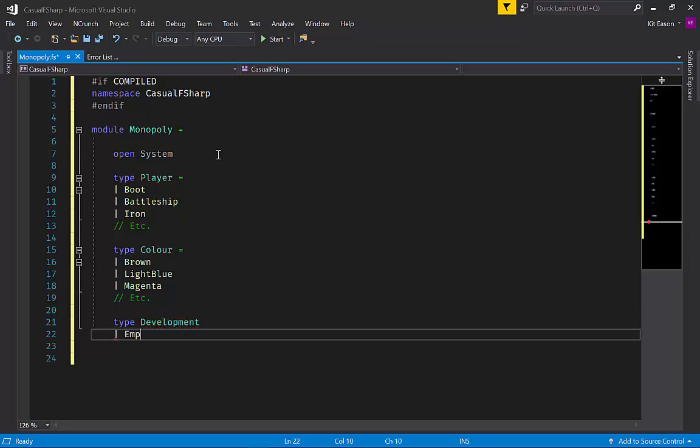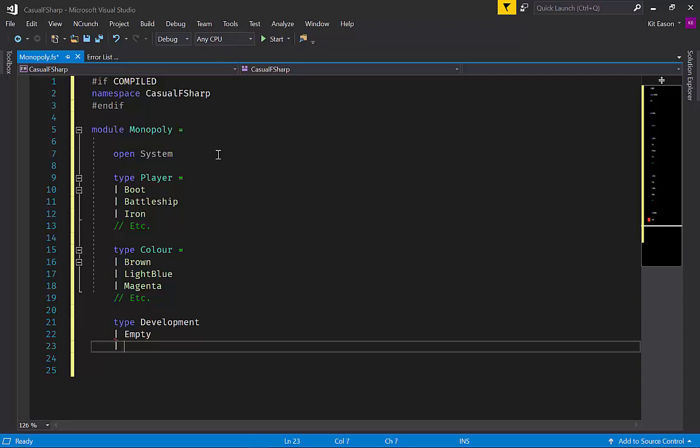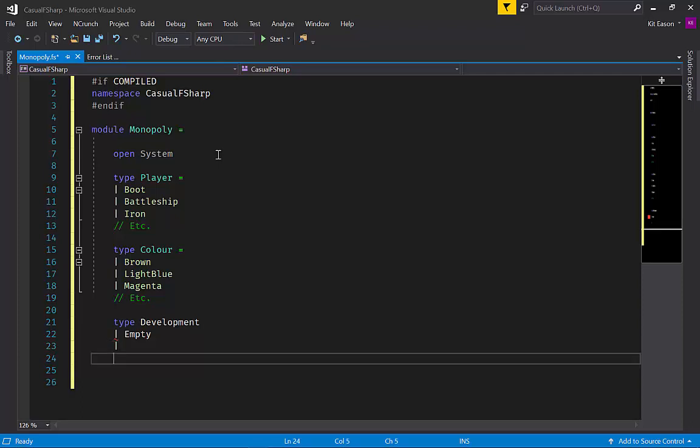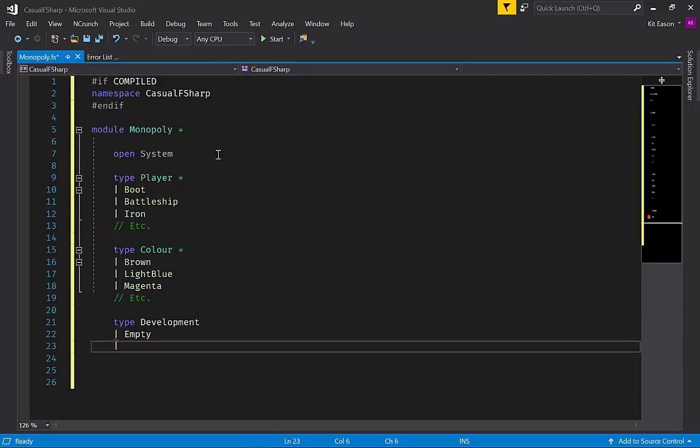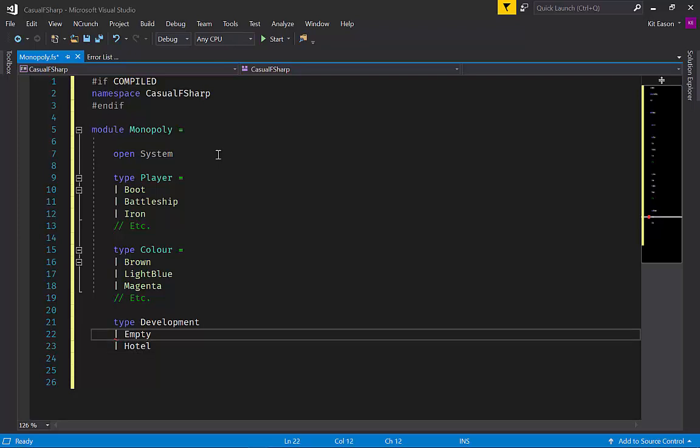So a street might be empty. A street can be empty. Notice I'm being very careful not to use nulls as a flag for something that isn't a thing. I'm going to use a very explicit empty case. I'm just going to jump ahead a little bit and say another state is the street has got a hotel on it, which is the maximum multiplier on the rent, but you can only put one hotel, so there's no sense in saying it's got n hotels.